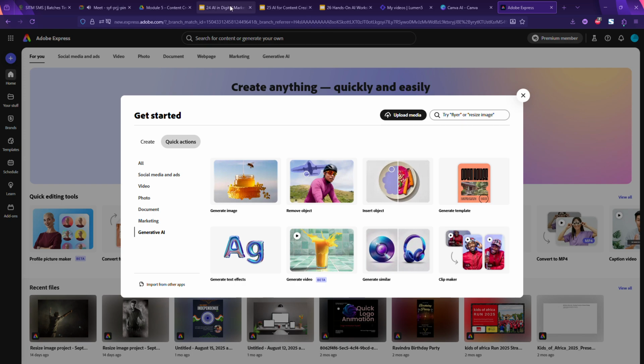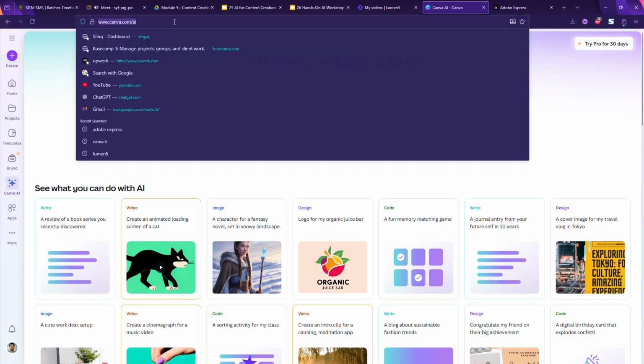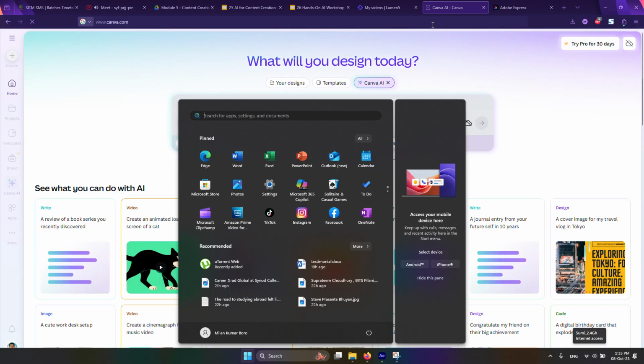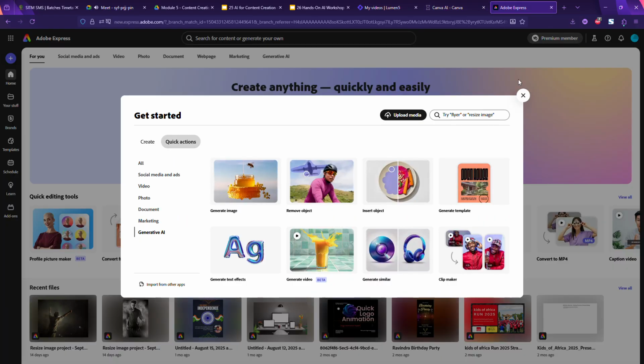So just for the sake of the video, we are doing AI in content creation. There's AI. Canva has an AI. So when we go to canva.com, it's there right on the top. Refreshing. It seems now I got it.